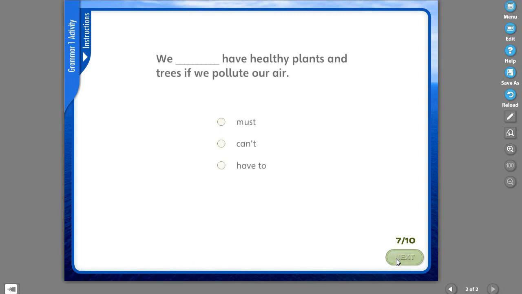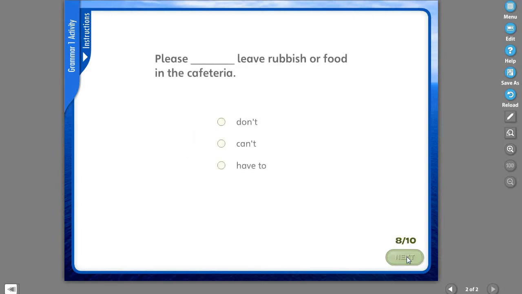Okay, the 7th one. We blah blah have healthy plants and trees if we pollute our air. Must, can't, or have to. What can be the answer? The answer is can't. Okay, the 8th question. Please, blah blah leave rubbish or food in the cafeteria. Don't, can't, or have to. What is the answer? Which one? Don't. Of course, don't. We don't leave rubbish or food in the cafeteria.